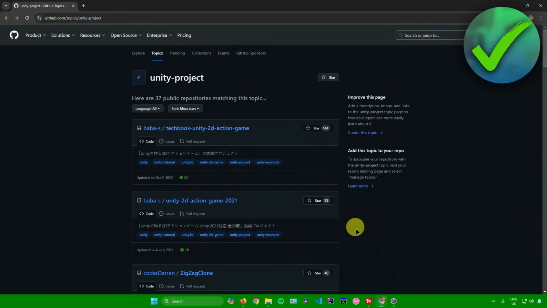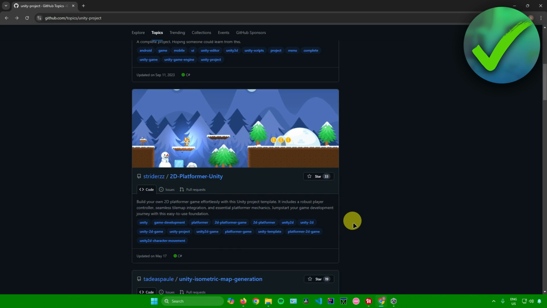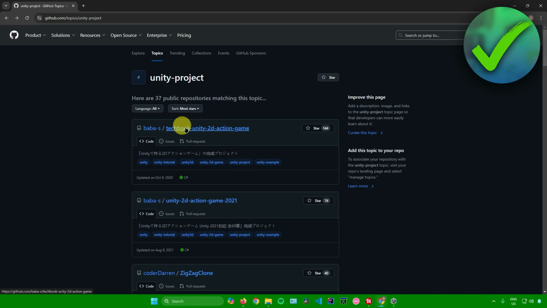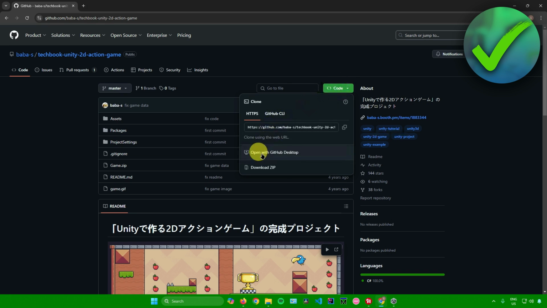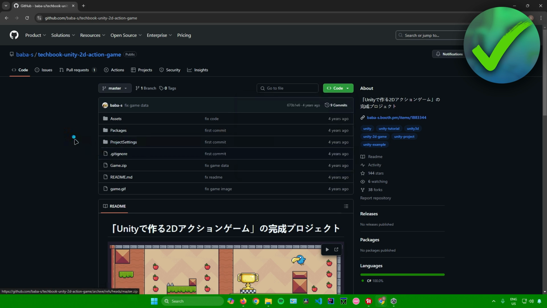So first, let's just choose our game right here that we want to download from GitHub. So for example, I'll be choosing this game right here. And then after that, what you want to do from here is just click on code. And then here, what you want to do is to just simply click on download zip. And then after that, just wait for the download to finish.